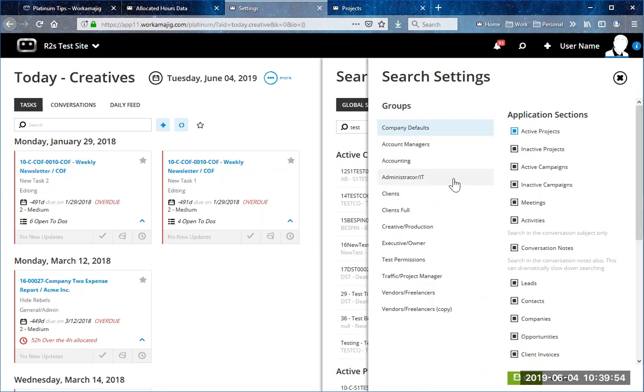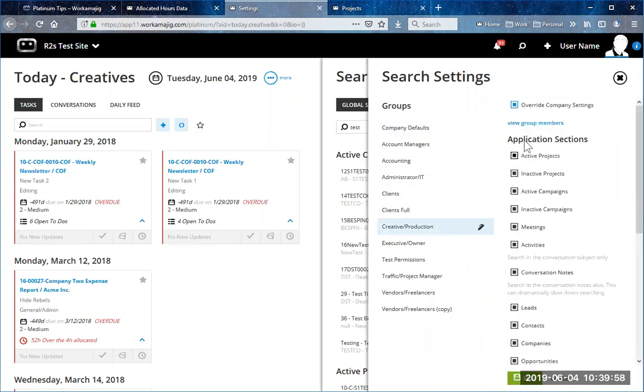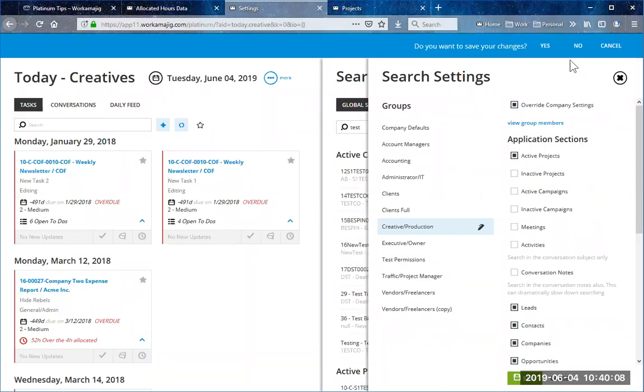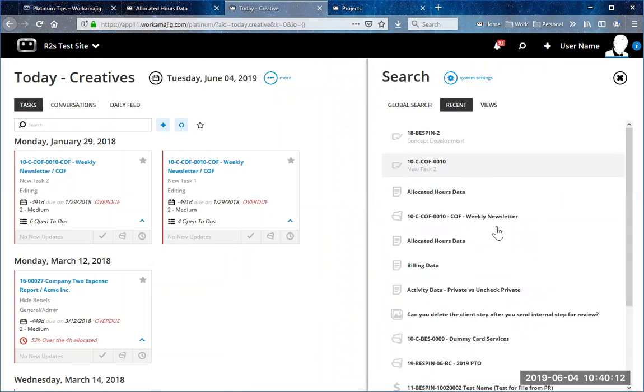But you might want to say, okay, my creatives don't need to see everything. I just want them to see projects only. Maybe they don't even need to look for inactive projects. So you can really trim down what they can search for in this screen. But within this screen, you can do a global search. You can see about the last 20 items you've opened, anything from a report to a project to one of these task detail cards. All of that information will show up in your recent.